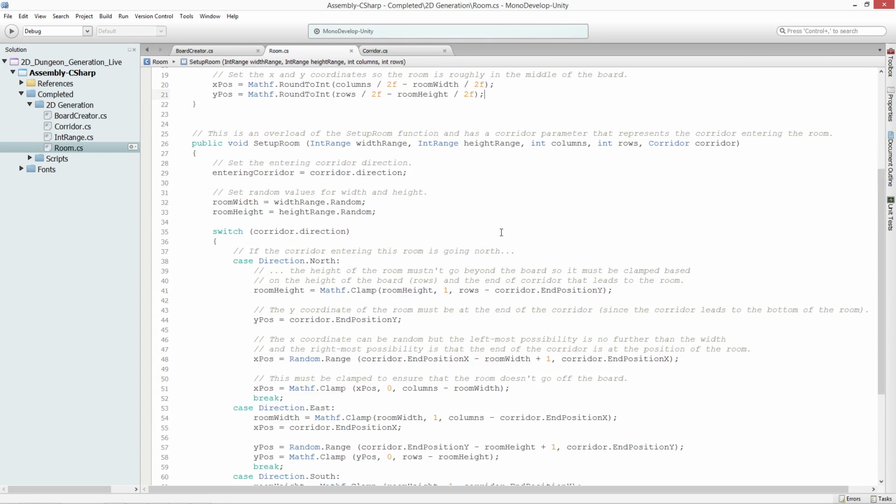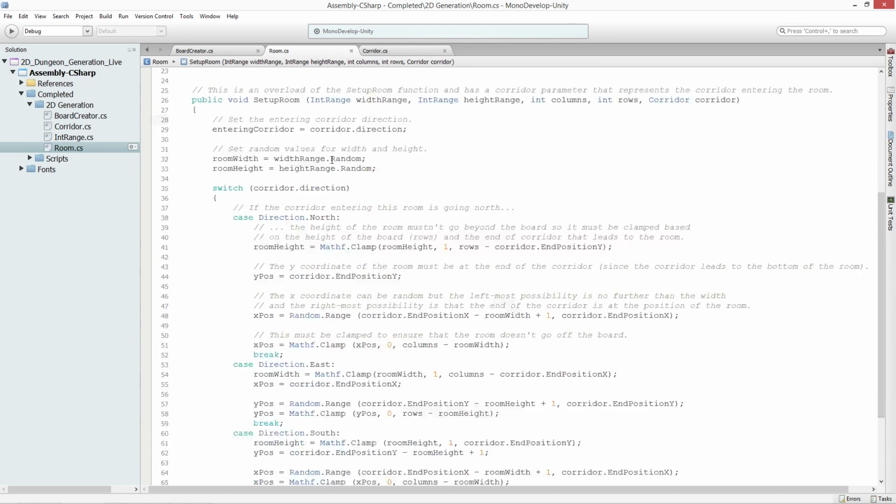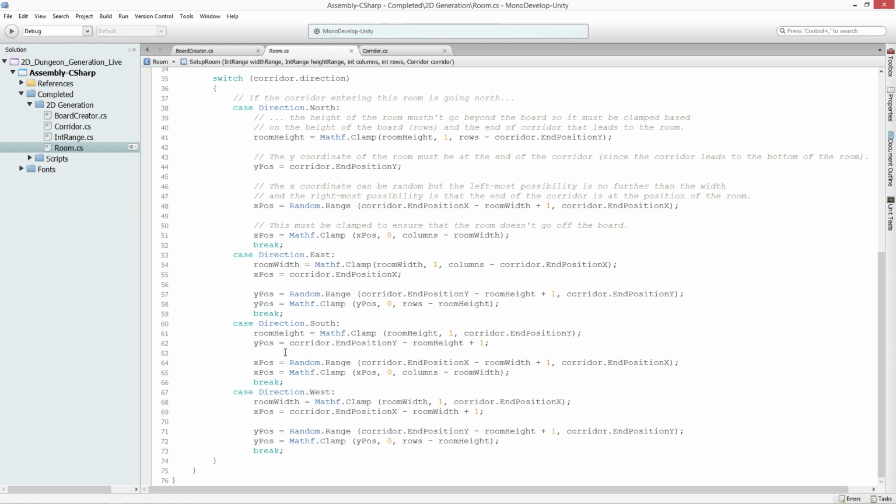Now notice the next implementation of setup room is much longer because we now need to worry about the edges and make sure that we're not going out of the edges.